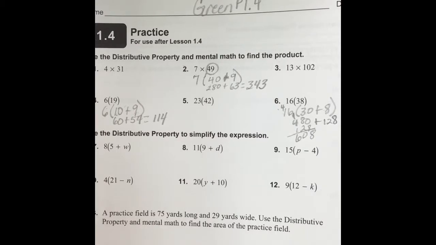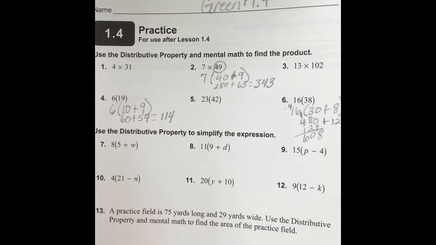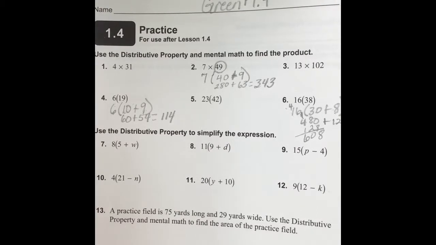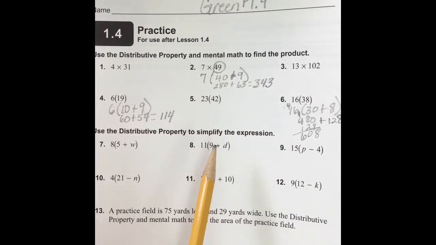All right, so these are ways that we can shorten multiplication, especially when taking standardized tests. We can use mental math to shorten the procedure and arrive at the correct answer quickly.